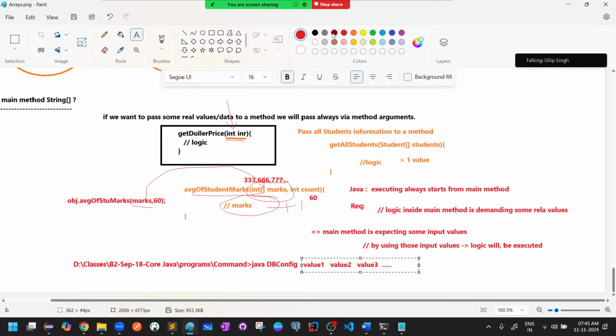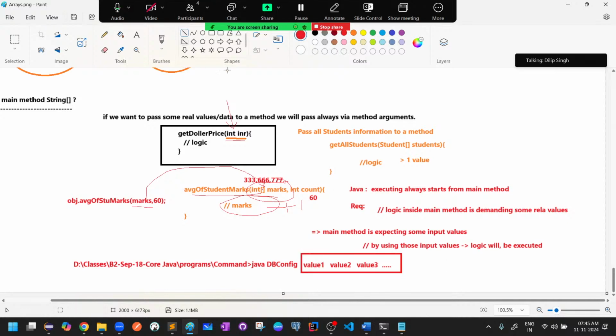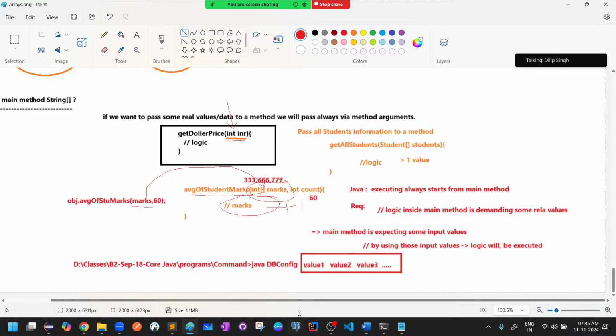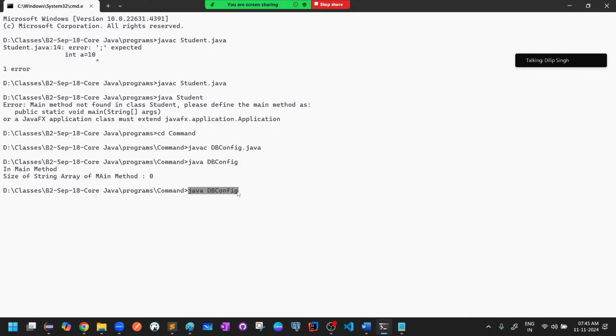So you can pass many values from here. Whenever you are passing values in this format, all these values will be collected into a string array. Internally, JVM will do this for whatever values you pass. As of now we are not passing any values, so 0 values. That's why when executing this program, it says the array size is 0.